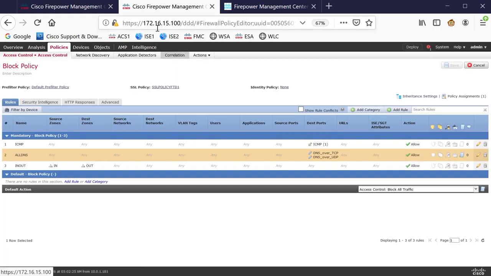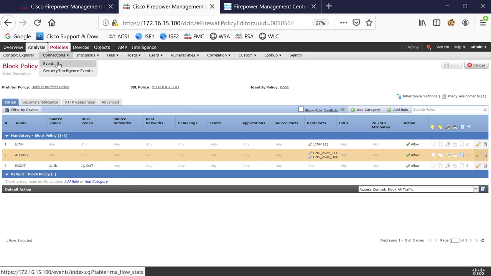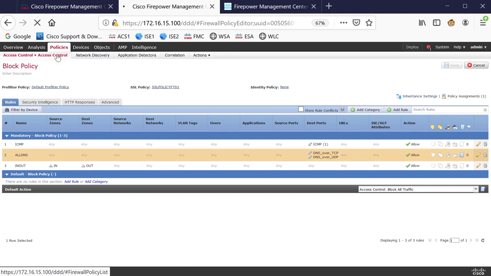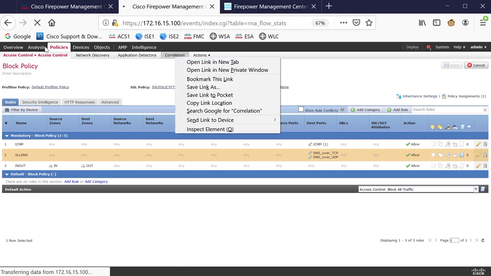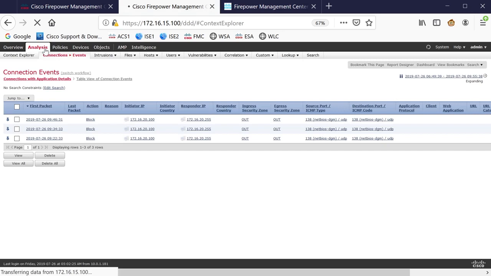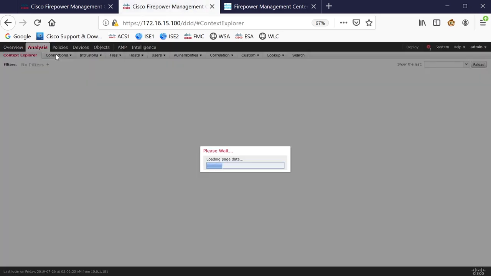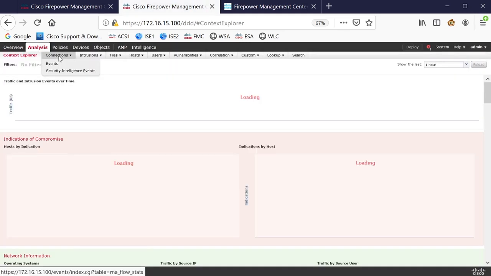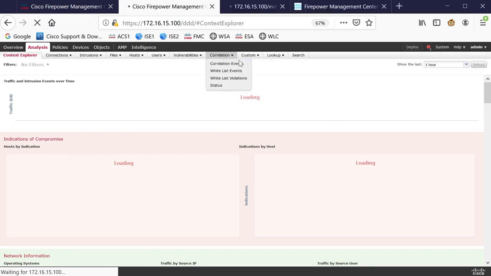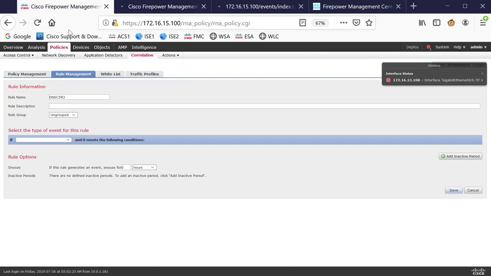I want to cancel here. We will take a look at analysis connection events over here, and we will also open a separate tab for correlation analysis. No, hold on a second. I want to take a look at connections here, and then open up a new tab for correlation events. Okay, so let's go back to the rule definition.